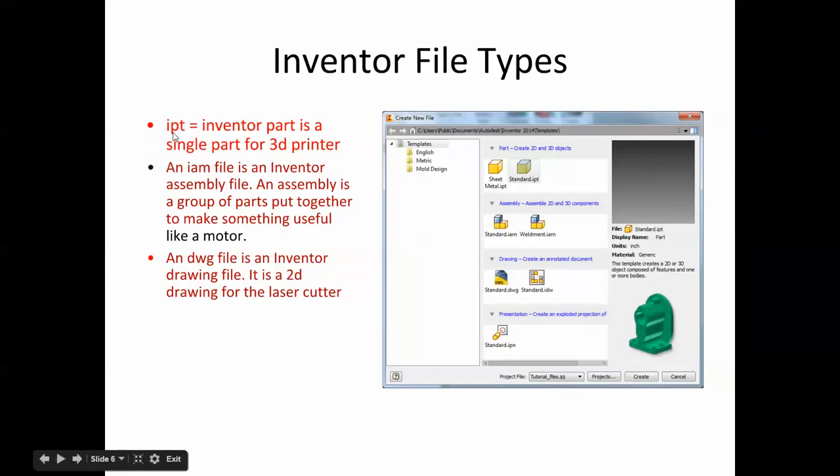Okay, write this down. There are different kinds of file types. There's an Inventor IPT. That's a part, like a 3D part. That's something we'll make for the 3D printer. We'll use that for the hubs, but not right now. An IAM is an assembly. That's when you have something like a motor with all sorts of moving parts and pistons, all sorts of different parts working together. What we're going to use is a drawing, a DWG. It's two-dimensional, and that's why it's going to work well for the laser cutter.